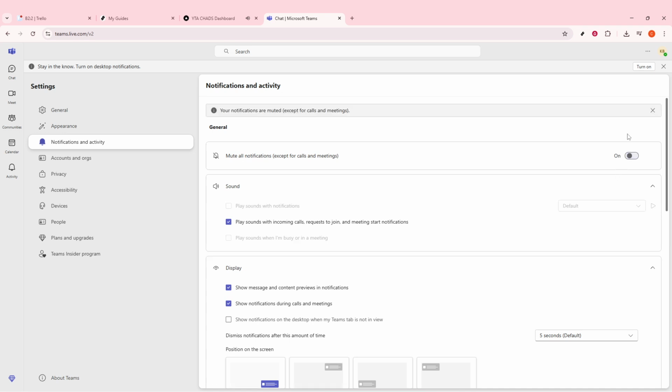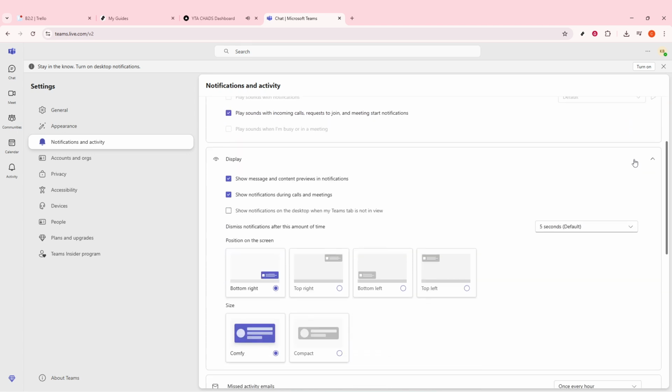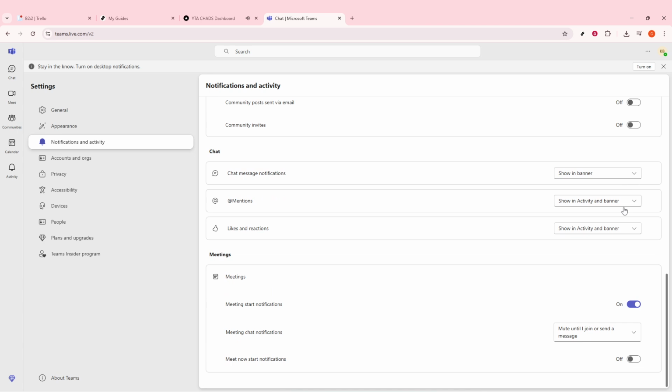Moving on, let's manage channel notifications, which is crucial for staying informed without being overwhelmed. To do this, go to a specific channel in Teams. Click on More Options, represented by 3 dots, and select Channel Notifications. You can choose between All Activity, Off, or customize it further to decide just how much information you'd like to filter through.